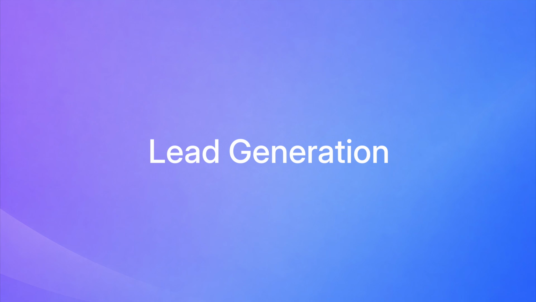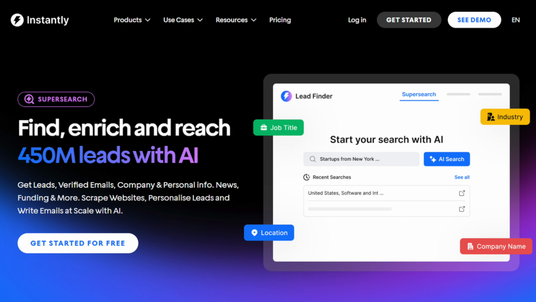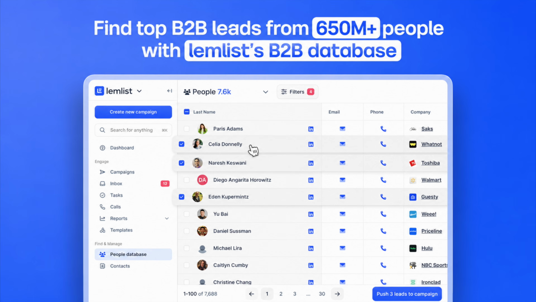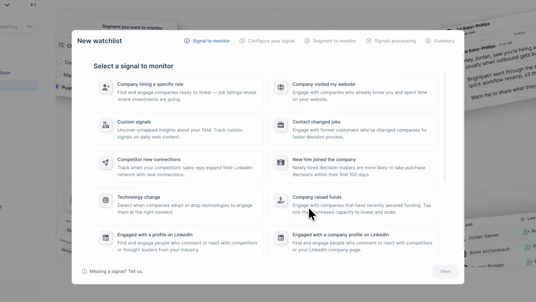Now let's go over lead generation. As I said, both have a built-in database, so you don't need Apollo or ZoomInfo separately. Instantly's Super Search has over 450 million contacts with AI filters and intent signals. Lemlist has a database of 650 million contacts and also has intent signals, things like a new hire in a specific department, a company raising funding, or a website visit. When someone matches a signal you've set up, you can automatically push them into a campaign or get notified to reach out manually.